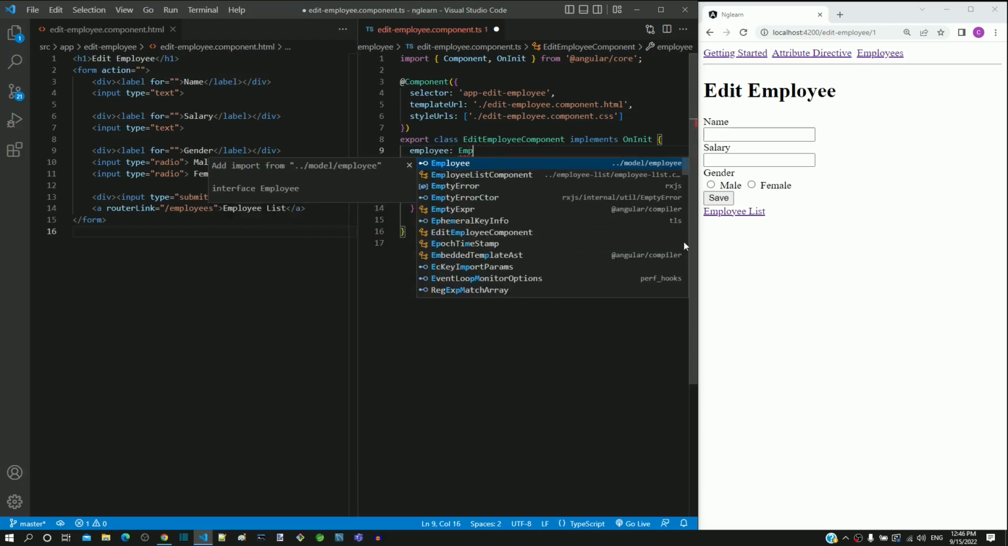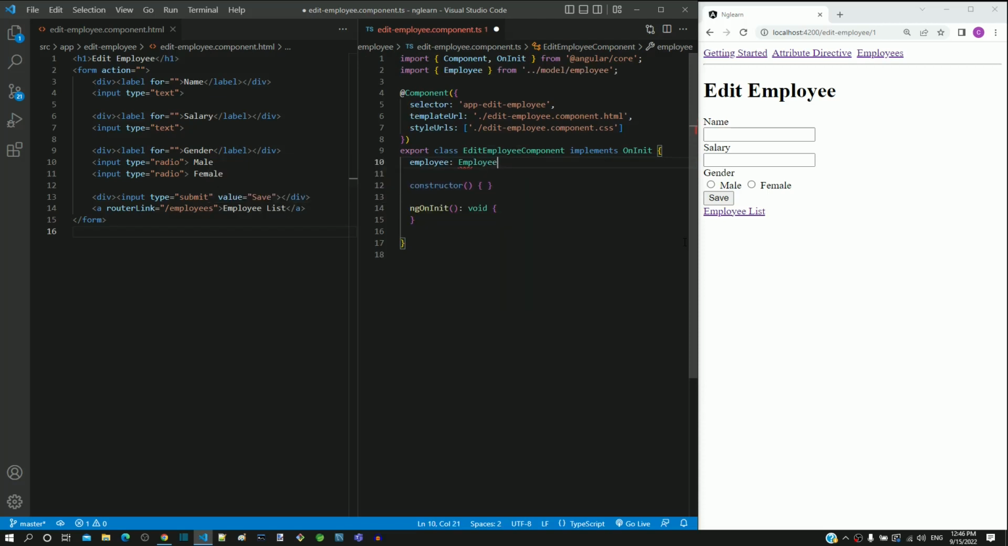I am selecting employee from the drop-down so that necessary import gets included. For the employee property, I am going to assign a temporary sample employee object. This object will help us to quickly verify if the two-way data binding is working or not. I am including assignment operator followed by the curly braces.